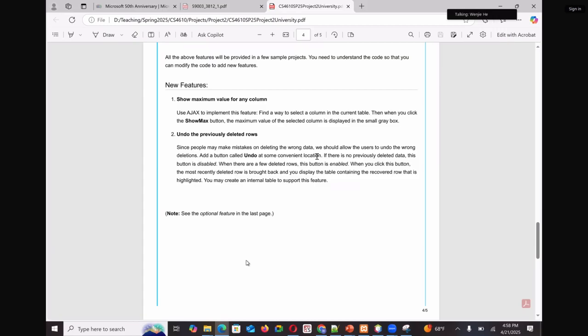So add a button called undo at some convenient location on your page. If there is no previously deleted data at the beginning, this button is disabled. So you show the button in a disabled format, not clickable. It cannot do anything. But when there are a few deleted rows, this button is enabled, so you can click.